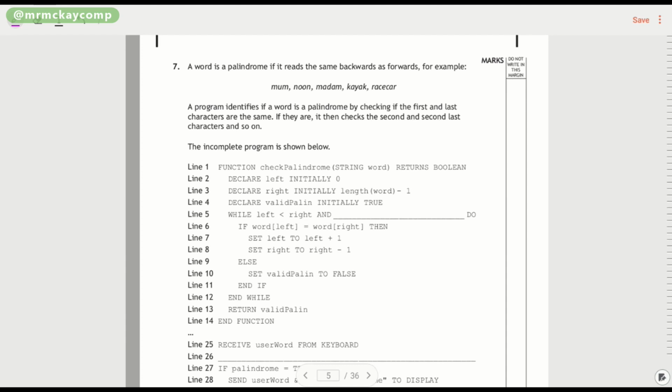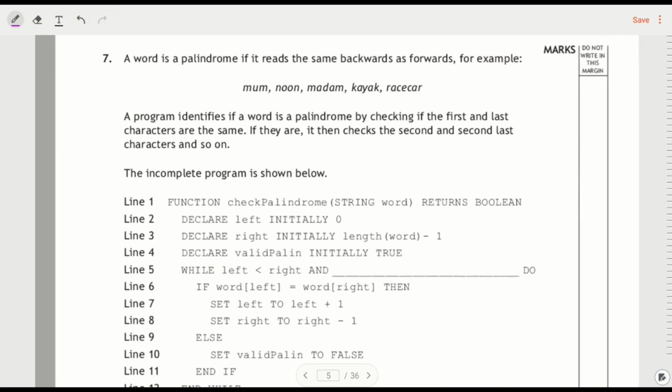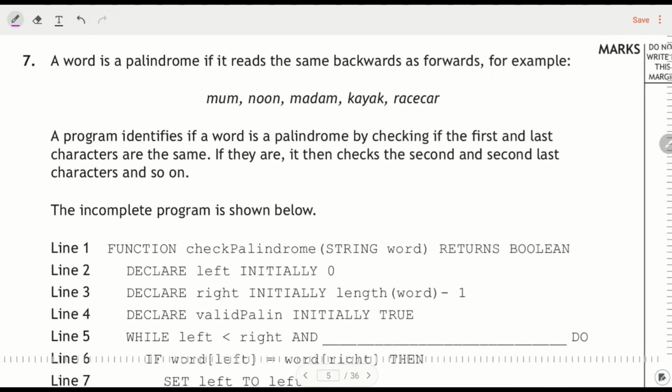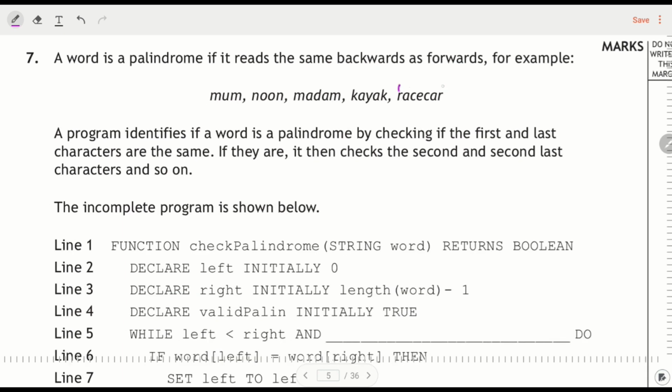So a word is a palindrome if it reads the same backwards as forwards. For example, mum, noon, madam, kayak, race car. Now, it's possibly harder to see in something like mum because it's so short, but if you look at race car here, the R and the R, and then the A and the A, and the C and the C, and then you're down to one letter in the middle, E.